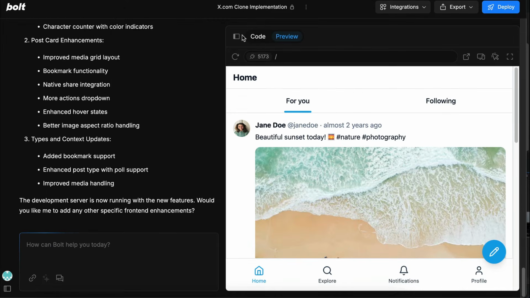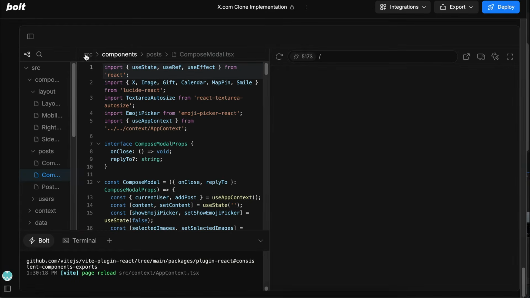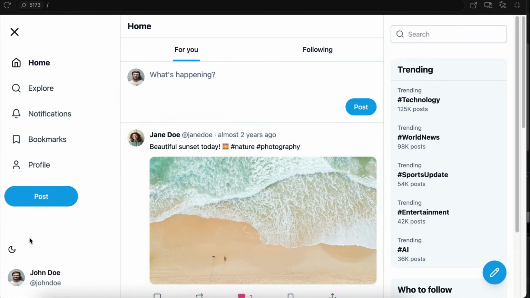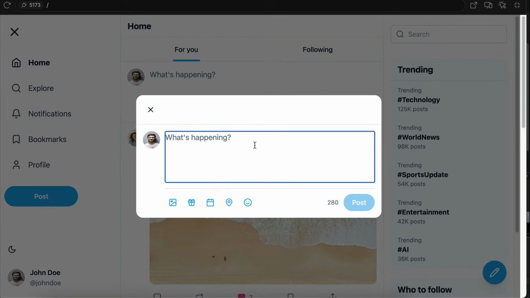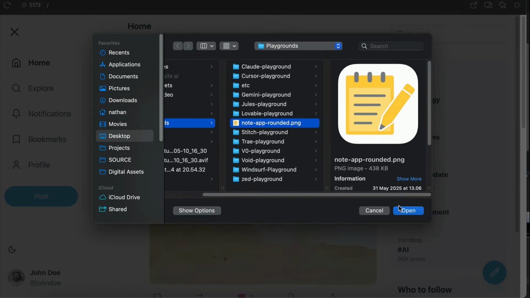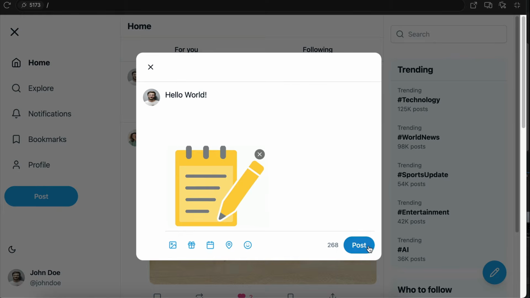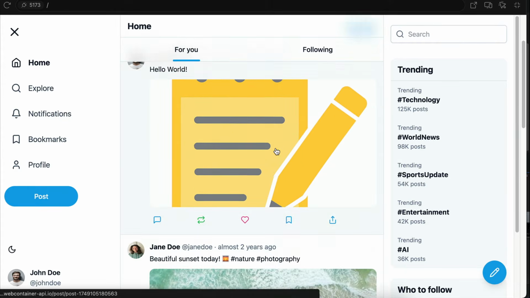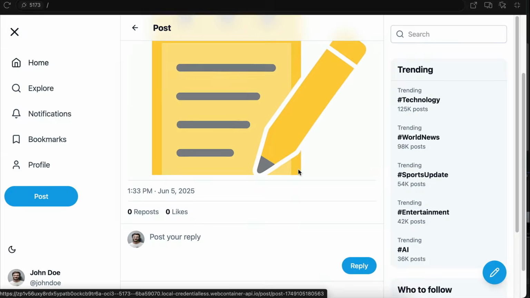Open the app in full screen first. Oops, not that one. It's this one. Alright, let's try to post something. This time we will use the floating post button. Type a message and then click this image icon. Alright, now we can add an image. I will just add this image I have of a note-taking app logo. Okay, it's posted. Now try to reply.